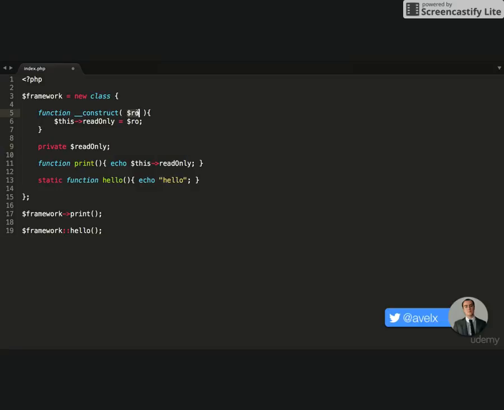Now, how do we pass a value to this argument? Well, we do that right here where we say new class and then we pop in the brackets. This then allows us to pass values to a constructor function. So let me provide the parameter read only param. So now we have this parameter, and this parameter will be sent to this argument right here.